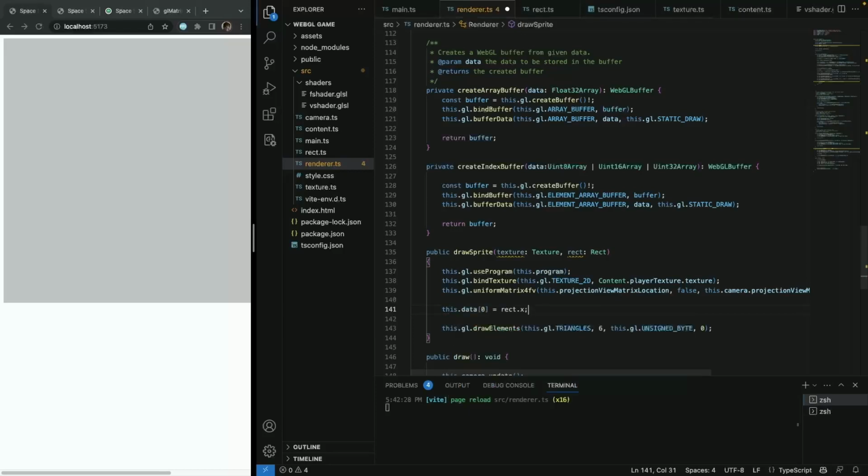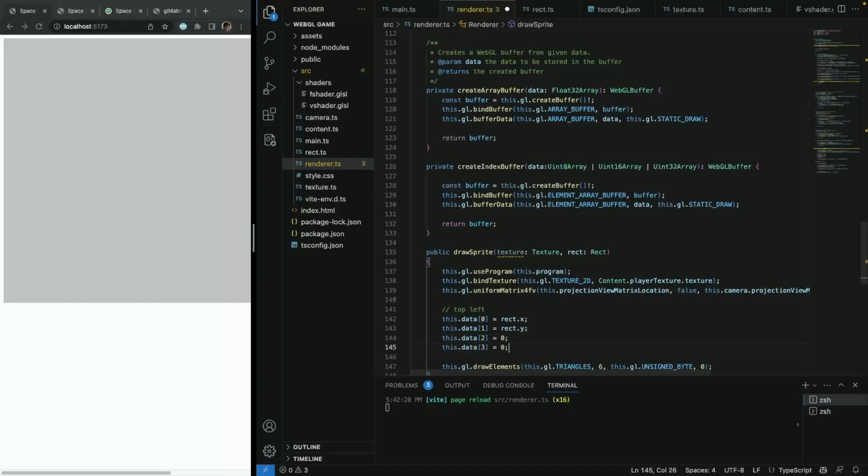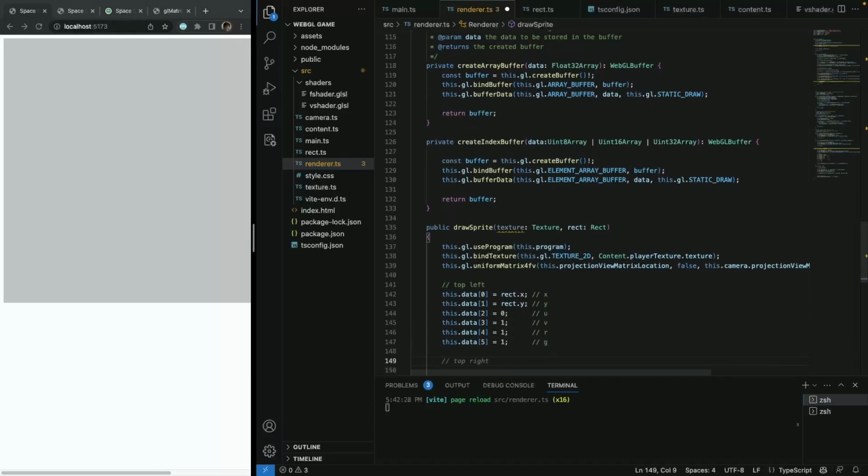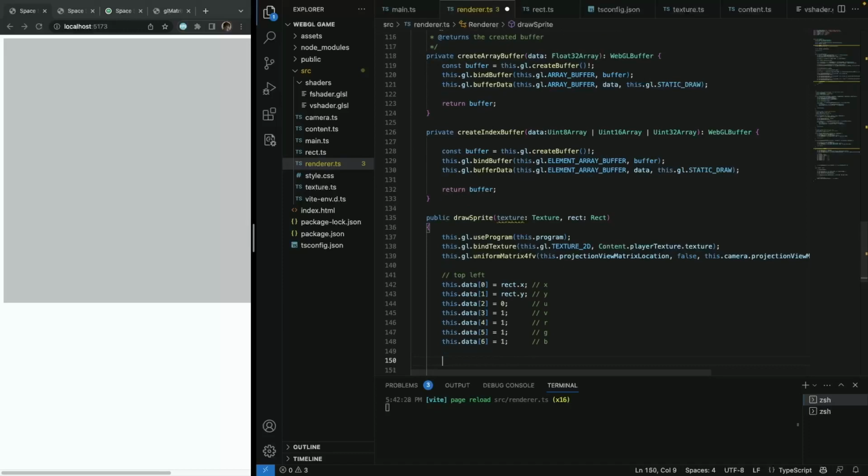So we can say this data, this will be our top left. So we had X, we had Y. Here the texture coordinates were 0 and 1 actually. So let's just fill this in quickly. X, Y, U, V. And for our colors, we just had 1, 1, and 1.